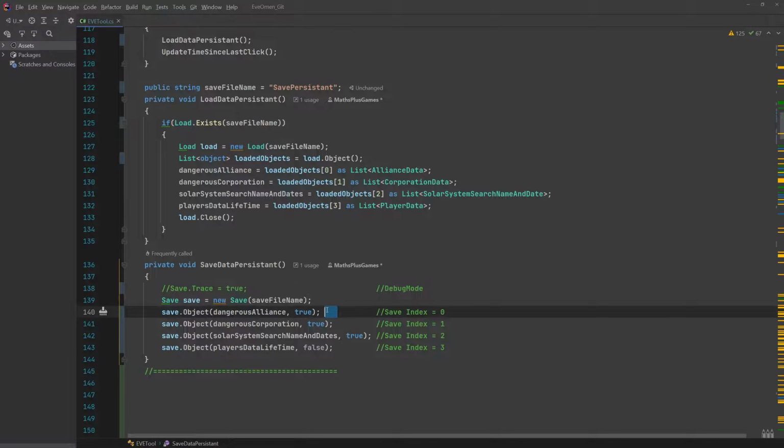Okay. Now, one thing to note is that if you think about this as a list, when you add to this list, every time you add, the index increments. So the first one gets an index of 0, the second one gets an index of 1, and the index of 2, and the index of 3. And this is only because I am saving all this information on the same save. I technically could have created a new save file, and each one of this information could have been saved on a separate file. But I wanted to save them all on the same file because they're all just player data.